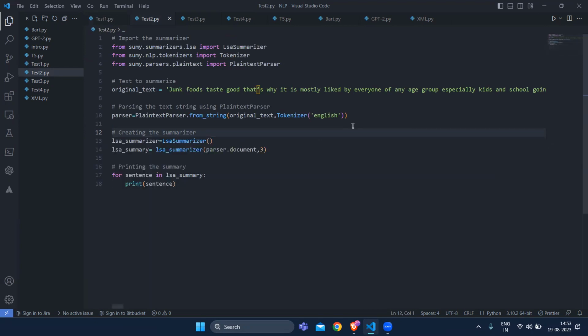LSA is an unsupervised learning algorithm that can be used for extractive text summarization. It extracts semantically significant sentences by applying singular value decomposition, which is called SVD, to the matrix of term document frequency. Let me demonstrate how to use LSA for summarization.